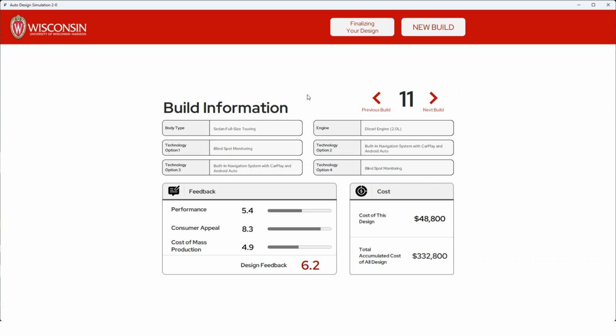You can review your previous submissions by clicking on these arrows. Clicking on the backwards arrow will show you the feedback report on the previous submission. This way you can see what you submitted before and what feedback you received on previous versions of the car. After receiving feedback, you can decide if you'd like to try a new design.